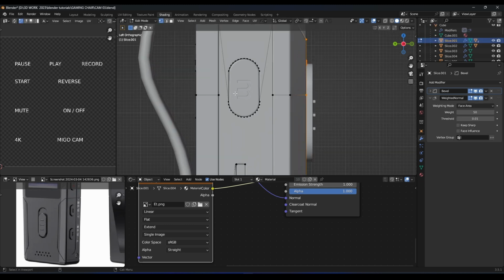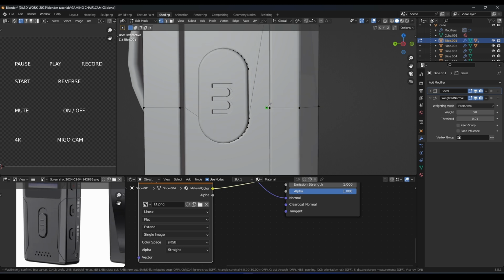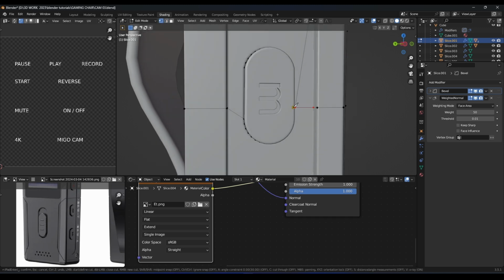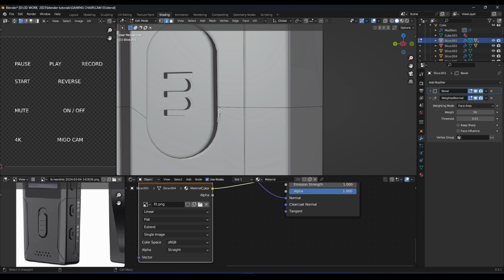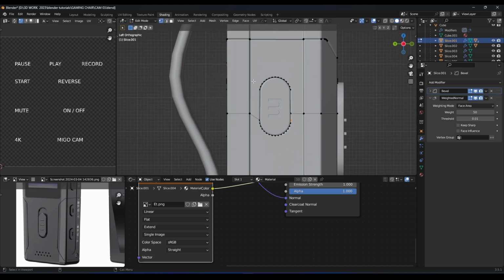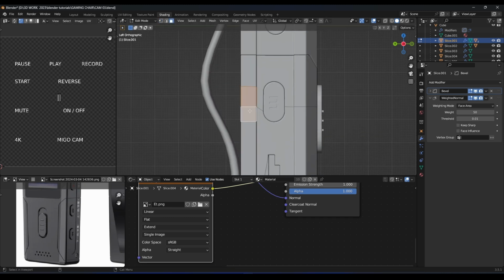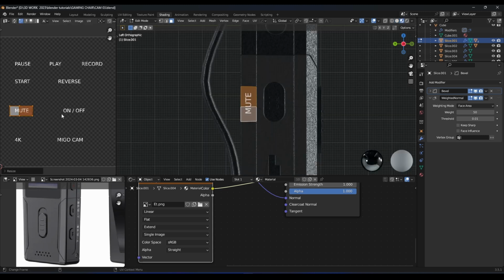Let's select this, and we need to cut right here, dissolve this edge. Let's cut right here, dissolve this edge right here, and we can make a cut right here and cut right here, and we can select this face, project from the view. We can rotate it like this, put it to mute right here like this.